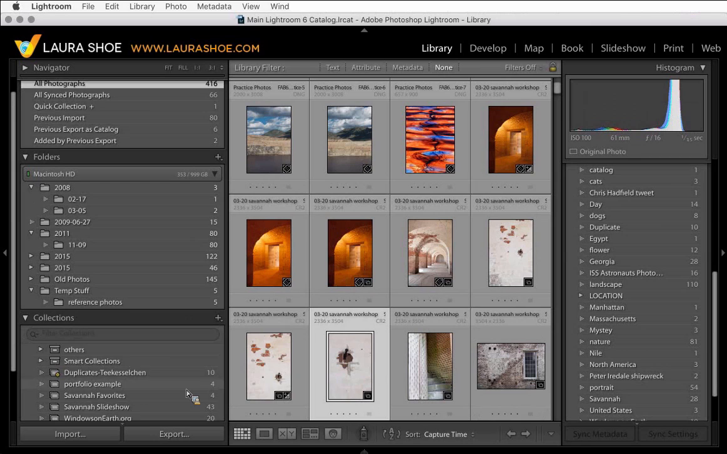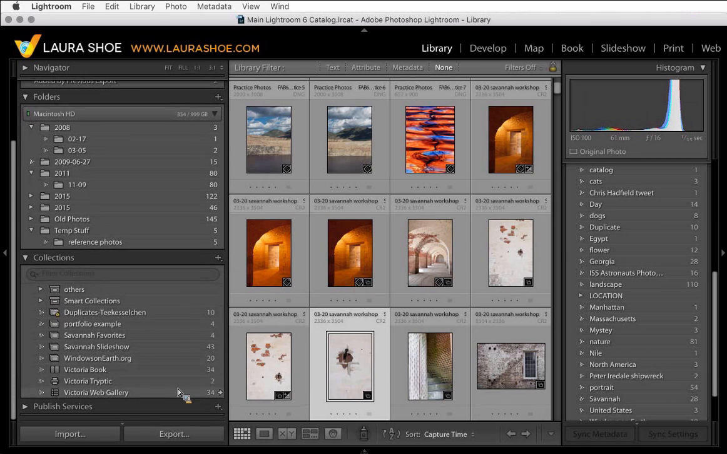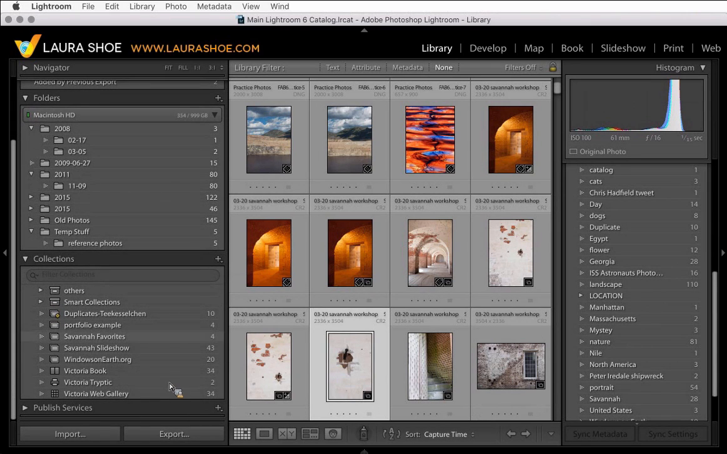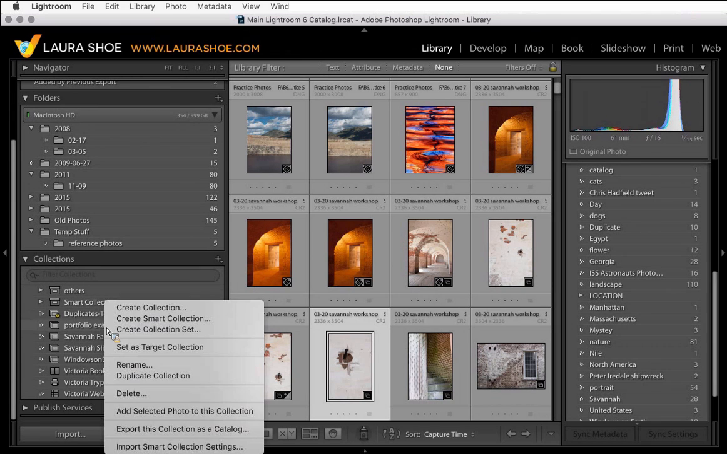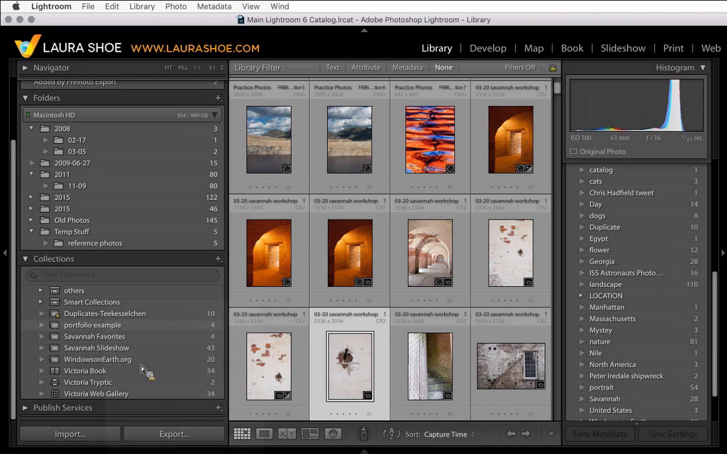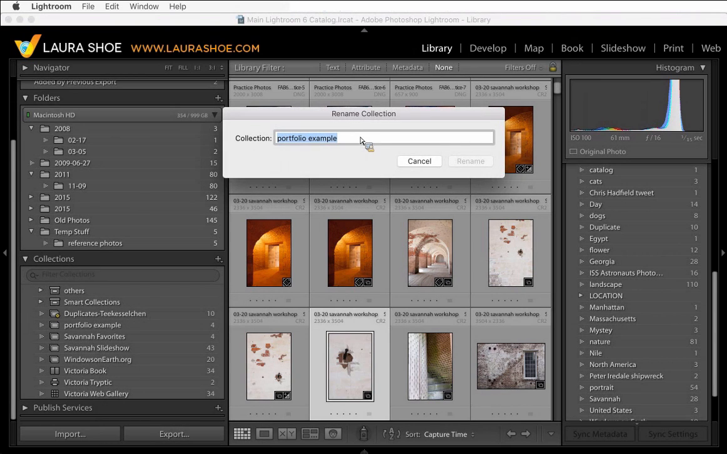All right, let's move on here to renaming. Let's say I wanted to rename this portfolio collection. Right click, click rename, and type in the new name.